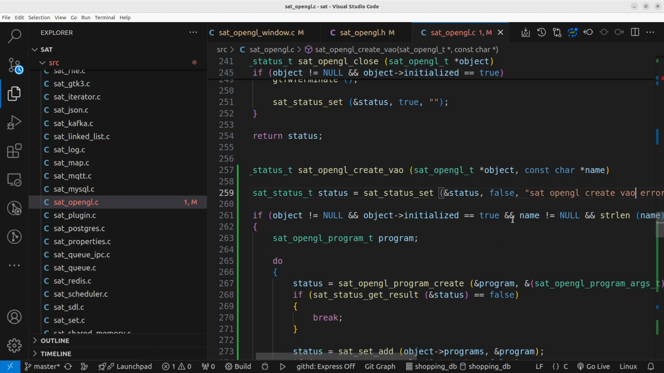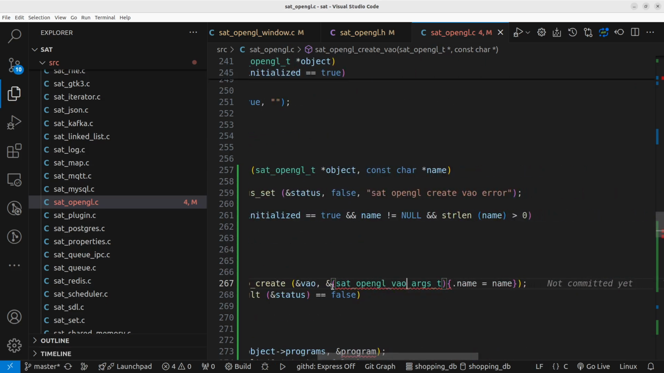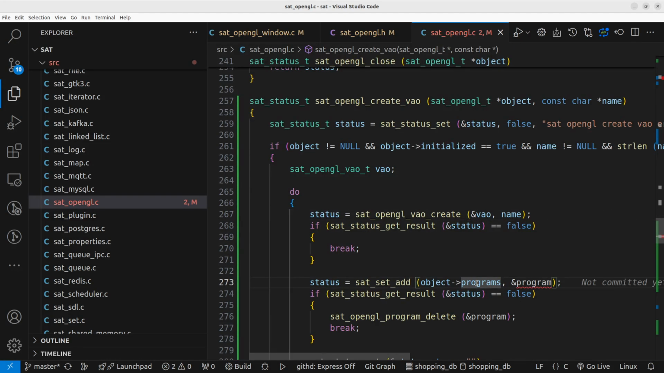So why is it true? Is there a name? Here I don't need this guy, just remove him. Okay. Maybe I've added here VAOs. And here will be VAO destroy.